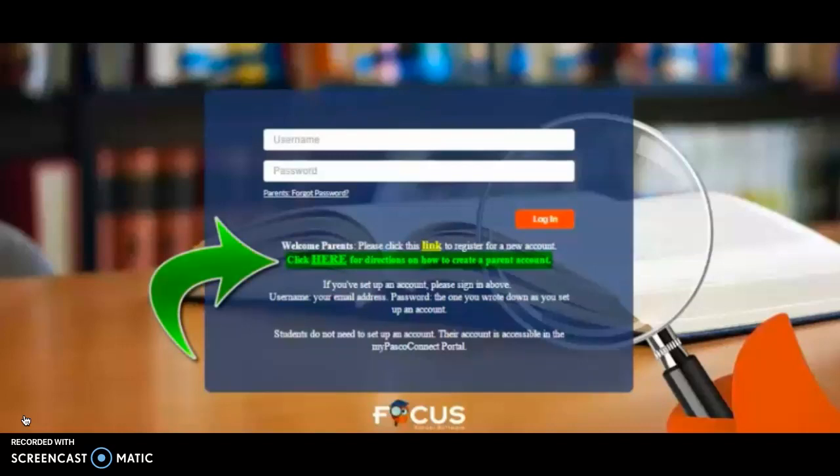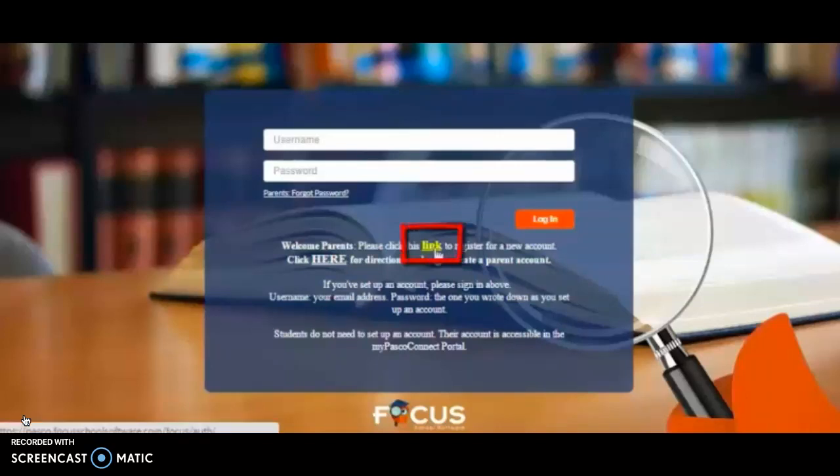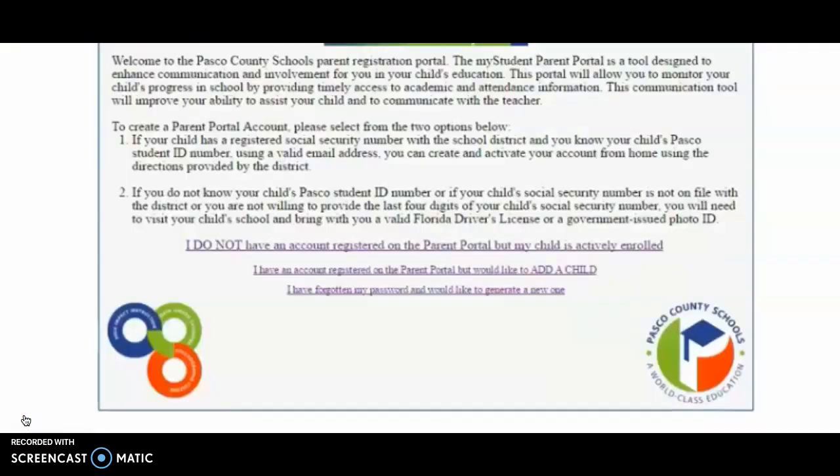Pasco County school employees must use personal email addresses to sign up for a Parent Portal account. To set up your new Pasco County Parent Portal account, click the link to sign up for a new account.